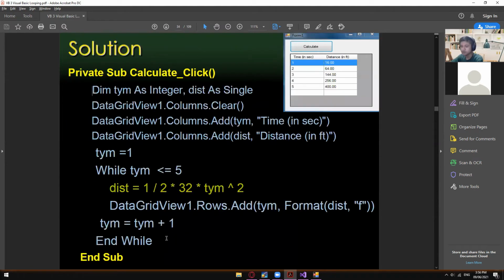All right. And then here's the code for this one. So again, I just declared two variables, okay, because those are the only outputs that we need. We have the time, which is the first column, and then we have the dist or distance for the second column, and then we always have this clear function. This will never be omitted, okay? So we must always have that clear function for us to be able to clear the items inside of the data grid view before it will display the values or variables.